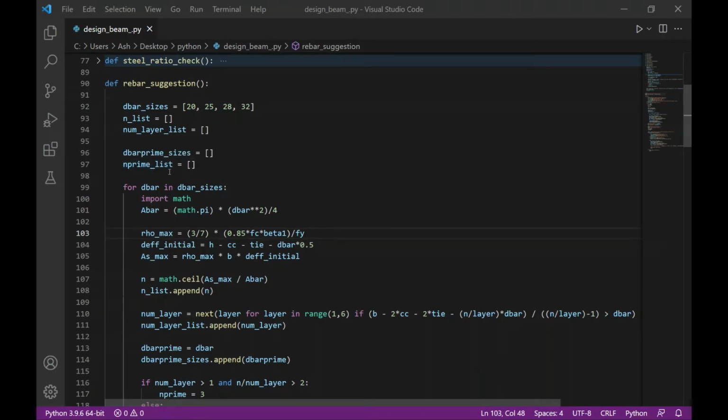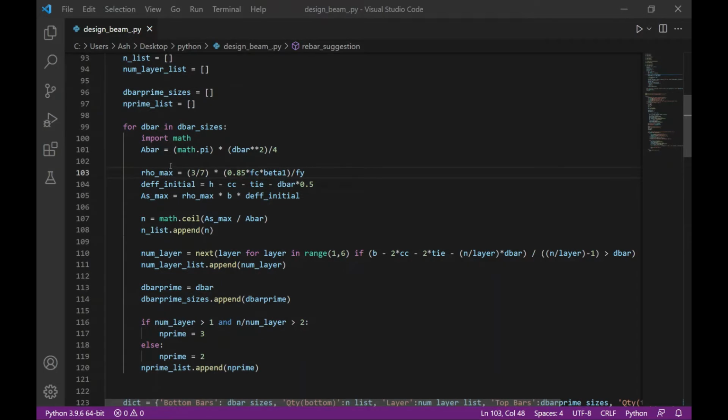Then I used a for loop to make an iteration for each rebar size on the list. So for each rebar size, the code will compute the rebar cross-sectional area using the formula pi d squared over 4. So I imported math module to use the math.pi function. It then calculates the maximum steel ratio or the rho max given by this formula.